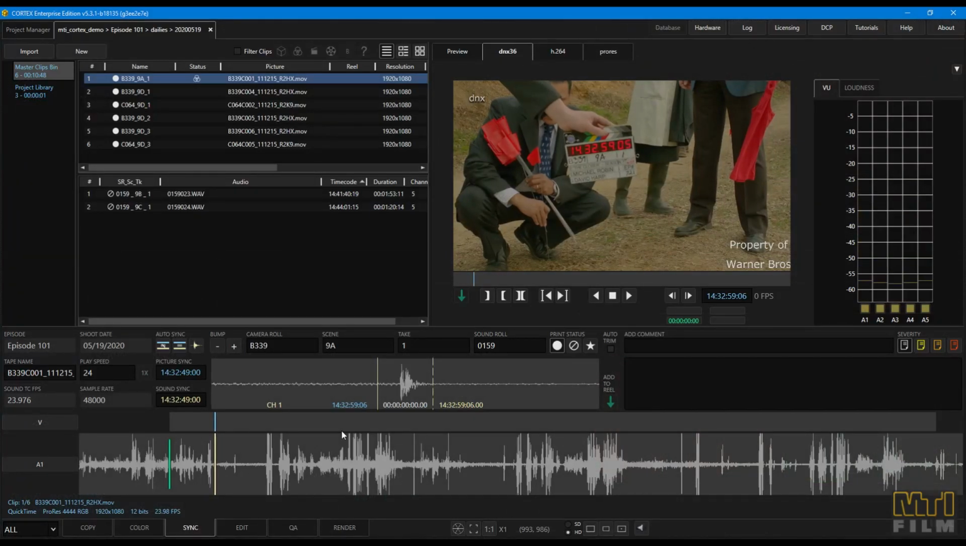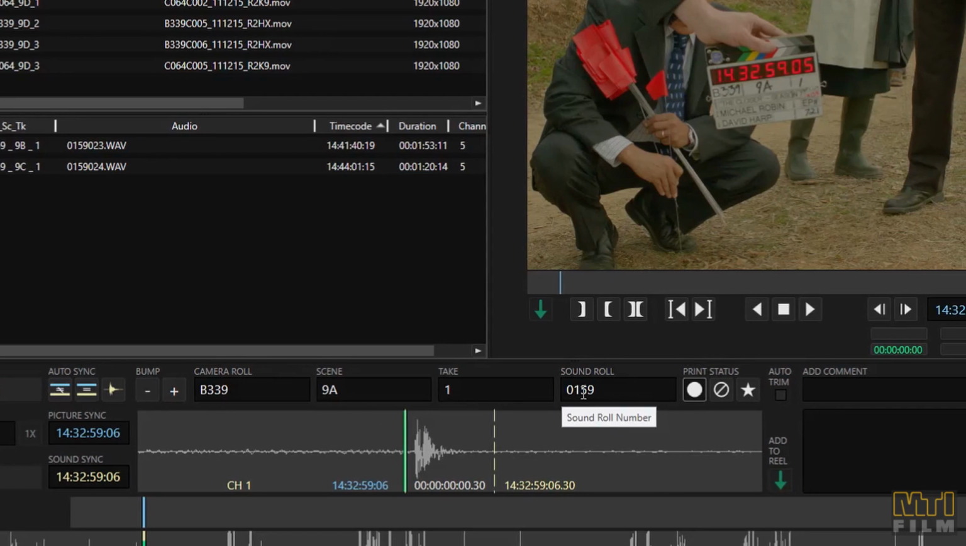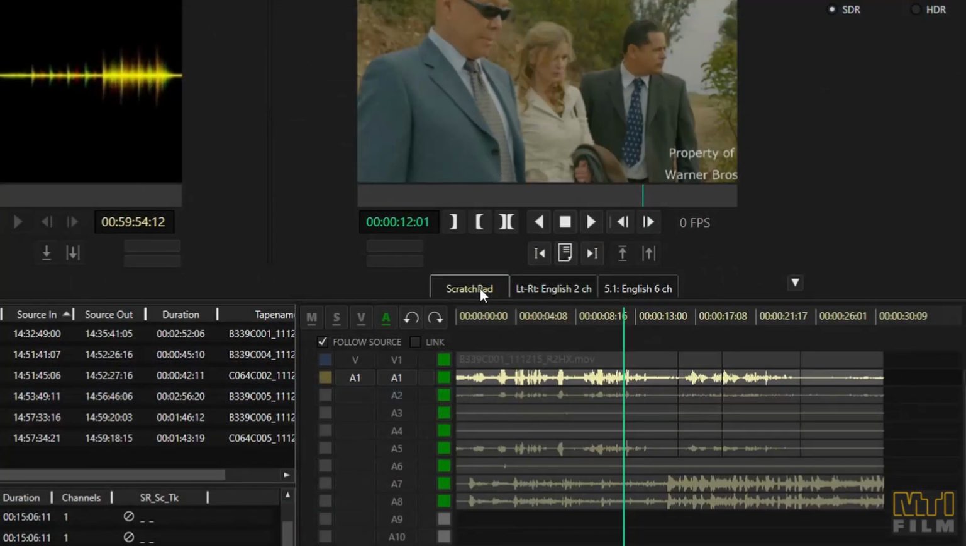The Sync tool is used to synchronize picture and audio clips and log corresponding metadata for dailies. The Edit tool is a nonlinear editing system designed to be used for assembling footage, conforming EDLs, and creating IMF, DCP, and AS11 compositions.